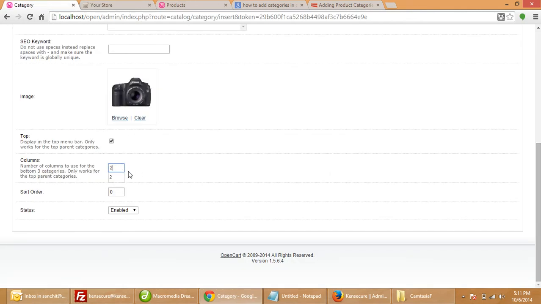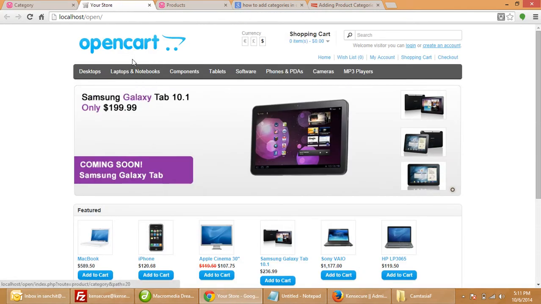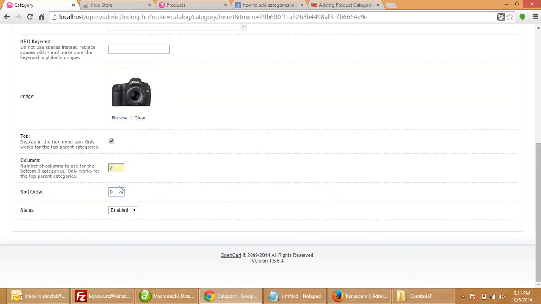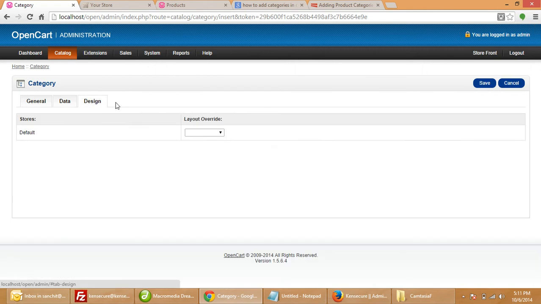I have to type two, and sort order describes on which place you want to see this category. Just like if you want to see it in first place, just type one. When you are done with this, just click on the save button.